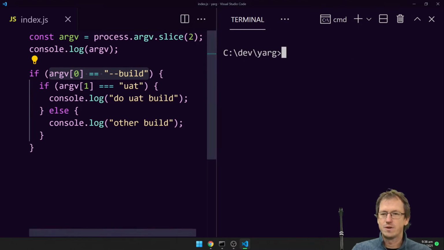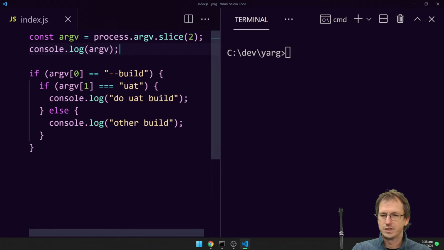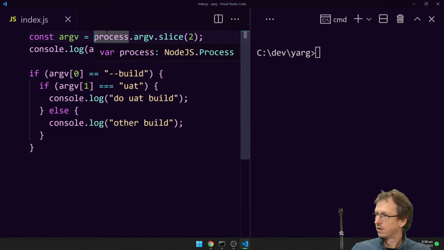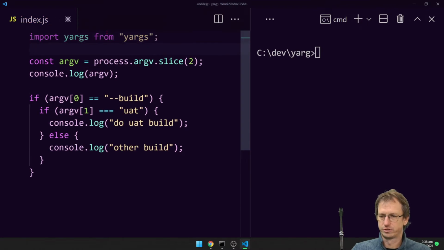All right. Now with this in place, I'll leave that in there for the moment. And what we can do now is use the YARGS syntax. So my argv is now going to be, right, let's import it up here to start with. Yep, so import YARGS from YARGS. And now we can wrap the argument values with YARGS.